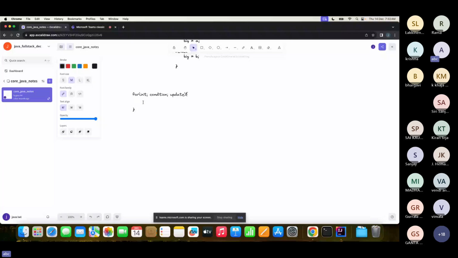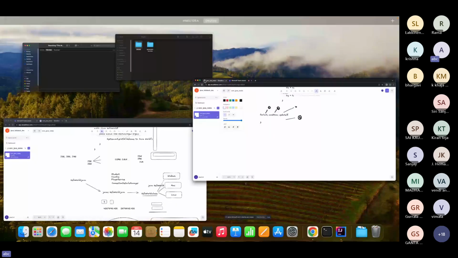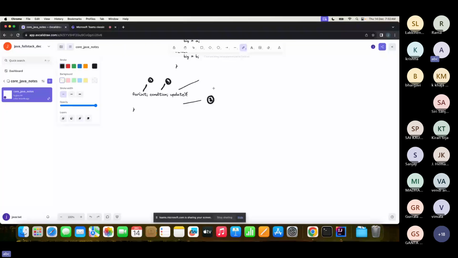The initialization will be executed only the first time. Then it will check the condition. If the condition is true, these statements are going to execute. And then it performs the update. As a fourth step, it performs the update.